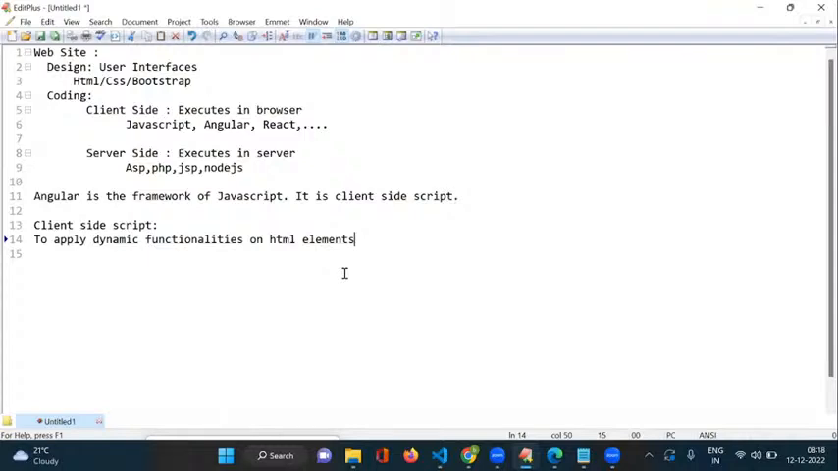One example I will show you, then you will get more clarity. By default, all HTML elements are static. What is the meaning of static and dynamic? Static means those properties will not change at runtime. Dynamic means those properties will change at runtime. That is the difference between static and dynamic. Once again, static means those properties are not changing at runtime. Dynamic, those properties are changing at runtime.